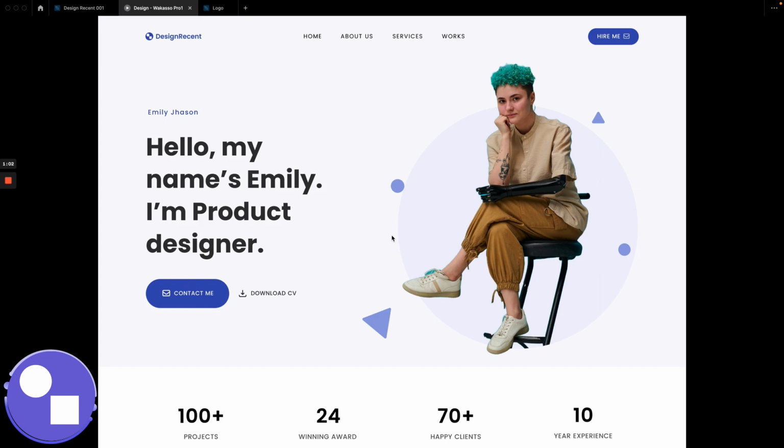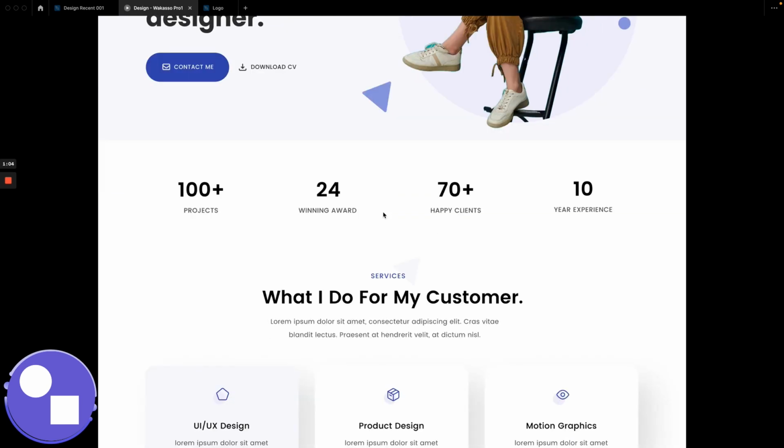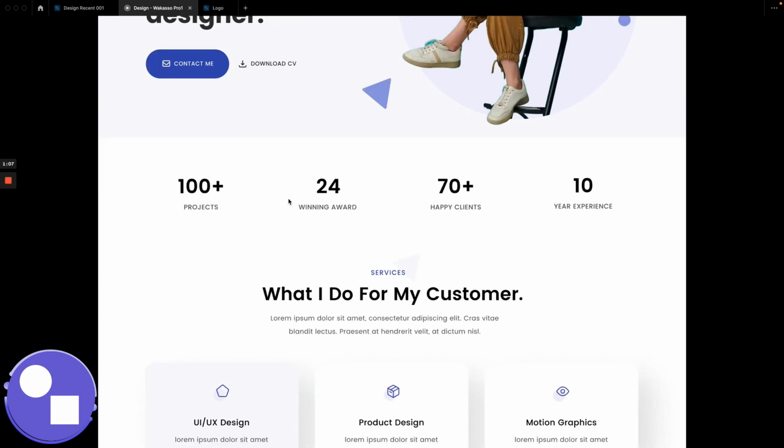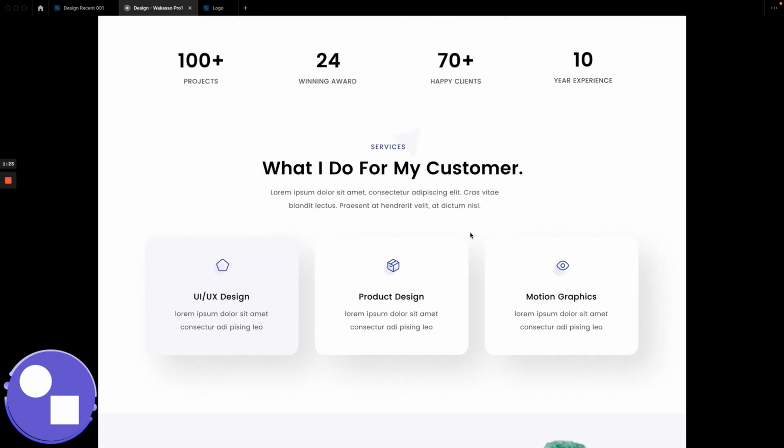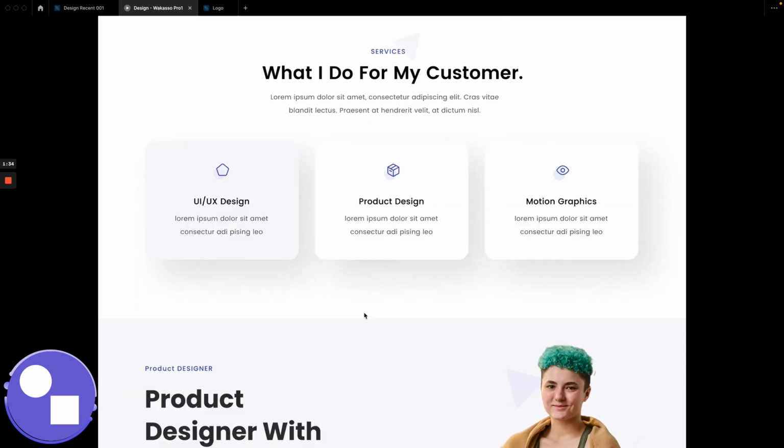All these things. And then first of all, we are going to see our social proof: how many projects, how many winning awards, happy clients, years of experience. We are going to display them in a nice way. We are going to respect the space between, and I will jump into this nice clean showcase of your services. In my case, I just chose UI UX design, product design, and motion graphics.